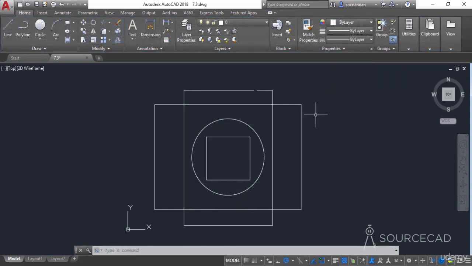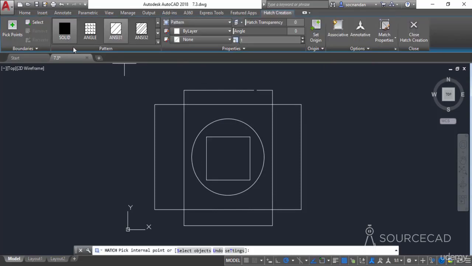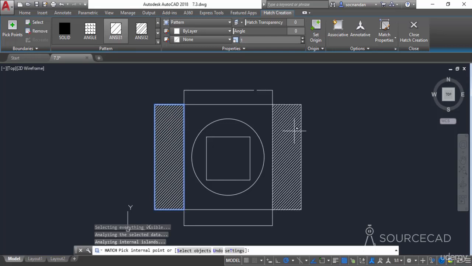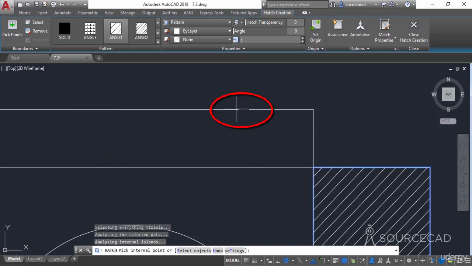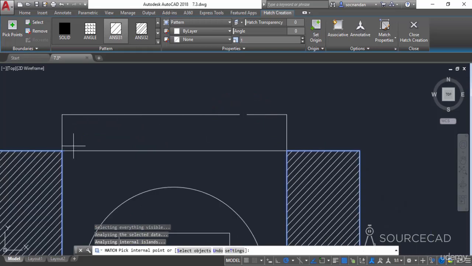Now let's select the hatch tool once again, and I'll try to apply the hatch in this area. When I move my cursor here, the hatch will be easily applied. If I select this area, the hatch will again be applied. But when I move my cursor to this area, the hatch will not be applied, and there is a very simple reason for that. Here we have a small gap. So currently the closed boundaries are not found, and that's why the hatches are not applied.